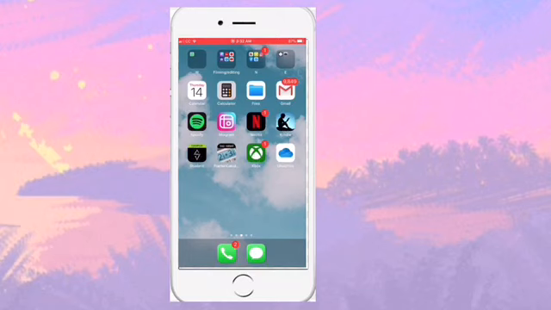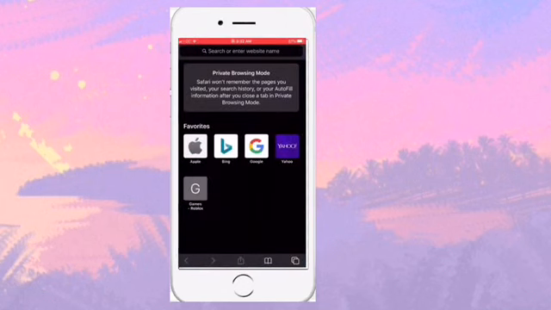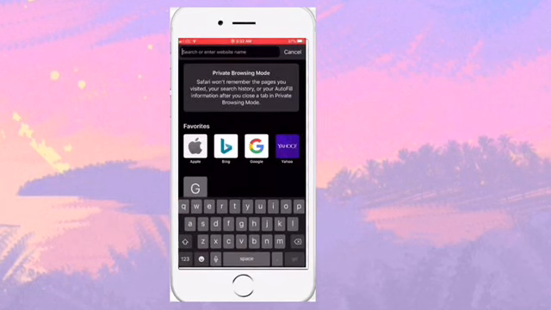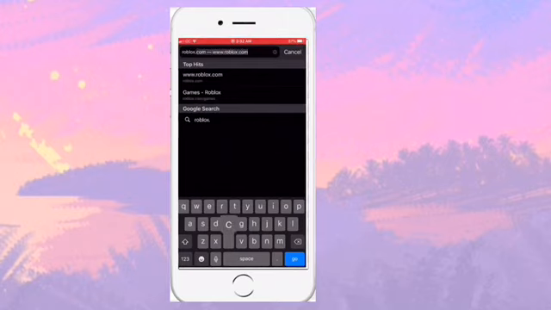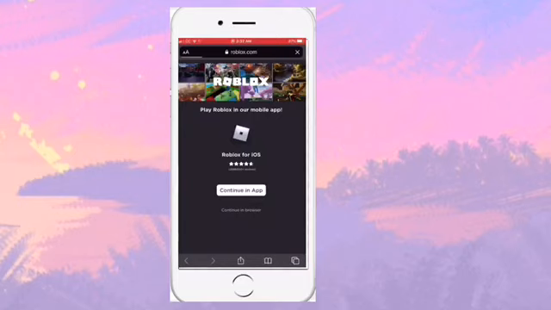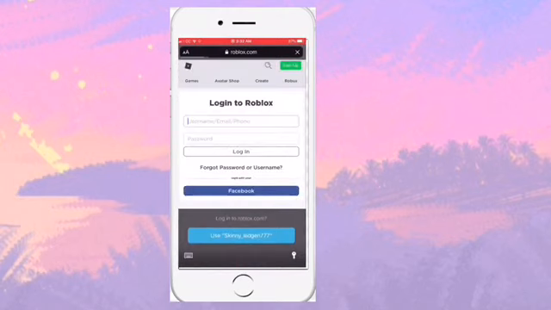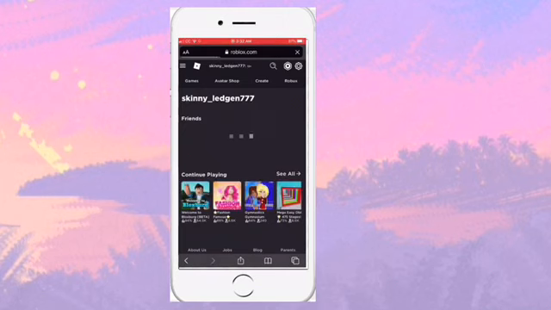So what you're gonna do is go to Safari, and then you have to look up the Roblox website. You can't use the app because it won't work. So we're just gonna go to Roblox.com, and it's taking forever. And now you're gonna push continue in browser, and now I'm just gonna log in real quick. I'm actually trying to remember how to do this.